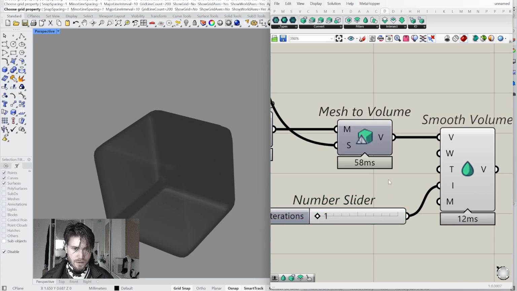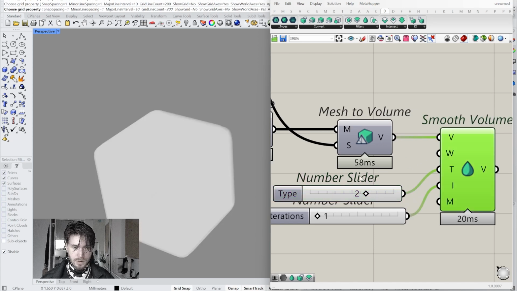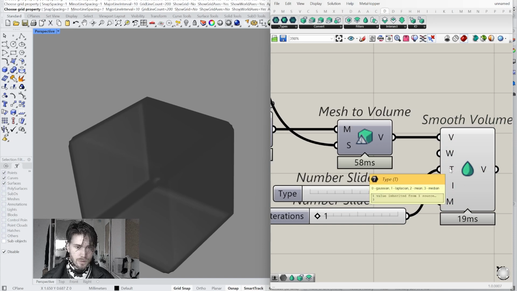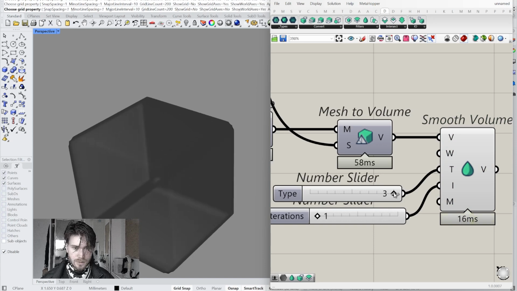On top of this, we can look at the type. There's types from 0 to 3. So I'll make a slider from 0 to 3 so we can select between these. By default, it's at 2. So I'll start the slider there, so we have a baseline. At 3, we go to median smoothing, and you can see the effect it makes when we change our iterations.